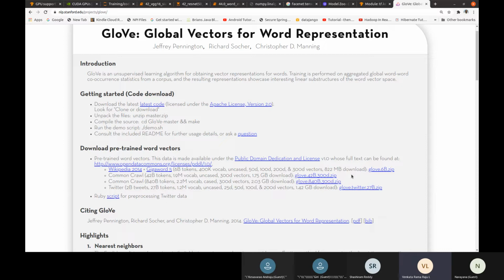This one has 27 billion tokens, and there are 25 dimensional, 50 dimensional, 100 dimensional and 200 dimensional vectors. So they created 4 different dimensional vectors. This is Twitter data, social media data. This is Common Crawl web data, with 840 billion tokens.